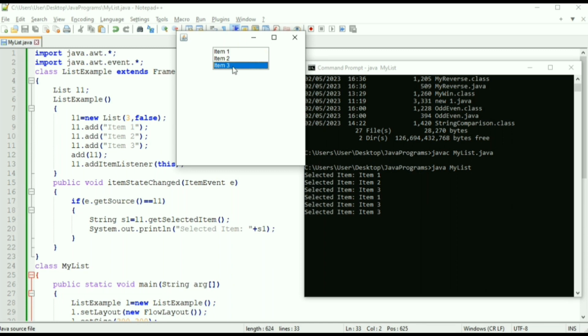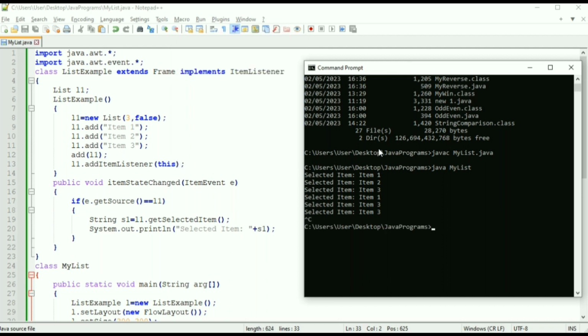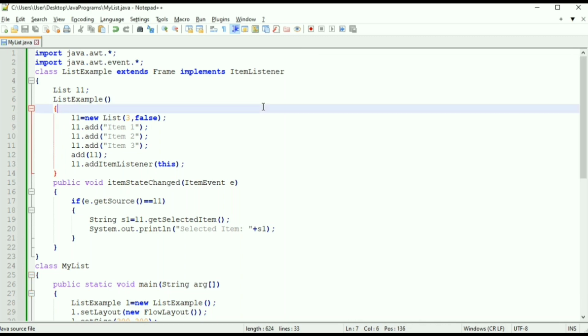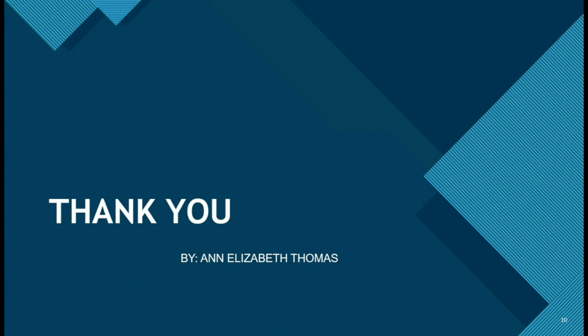So as you know, we can't close the frame directly from the cross button. So we go to the command prompt, press Ctrl plus C, and we close the frame. And that's all about list and item listener registered with list. Hope you all have understood. Thank you.